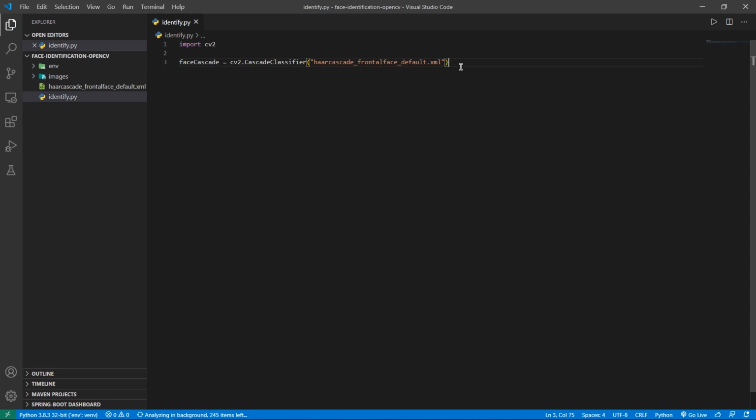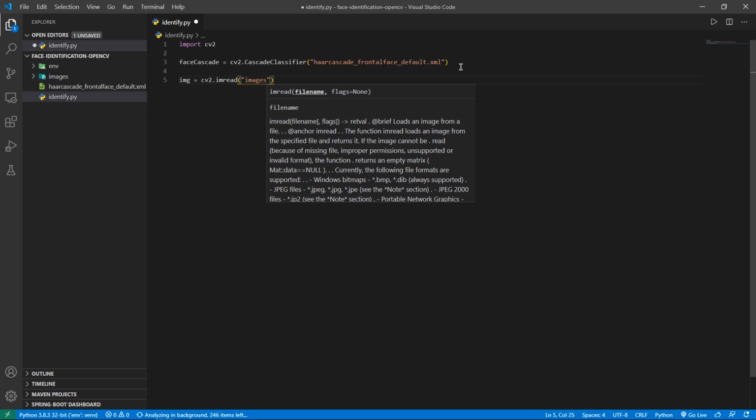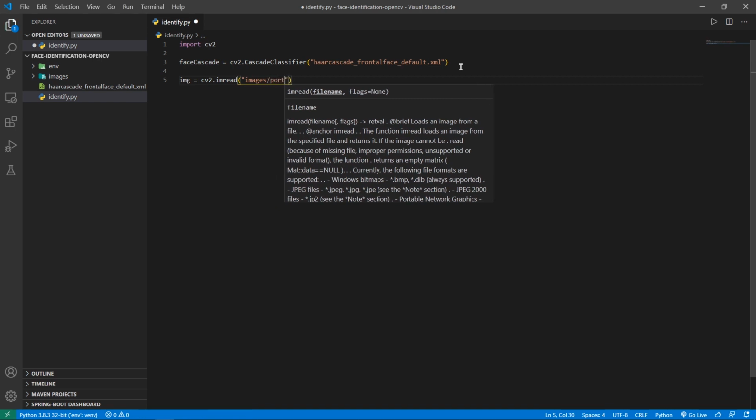Now we need to initialize the image that we're going to use in this project. So I'm going to create a variable called img, and inside CV2 we have a method called imread, and for that I'm going to give the path of where the image is stored. Currently my images are stored in a folder called images, and I'm going to select the portrait image.